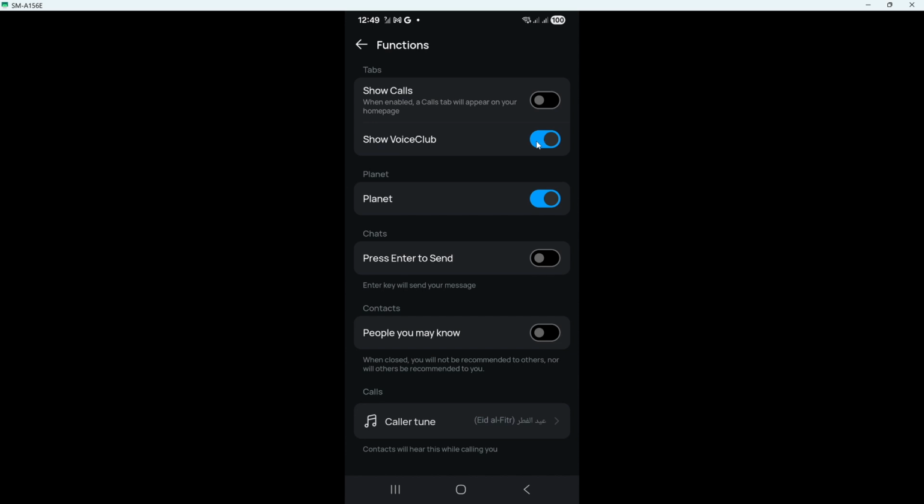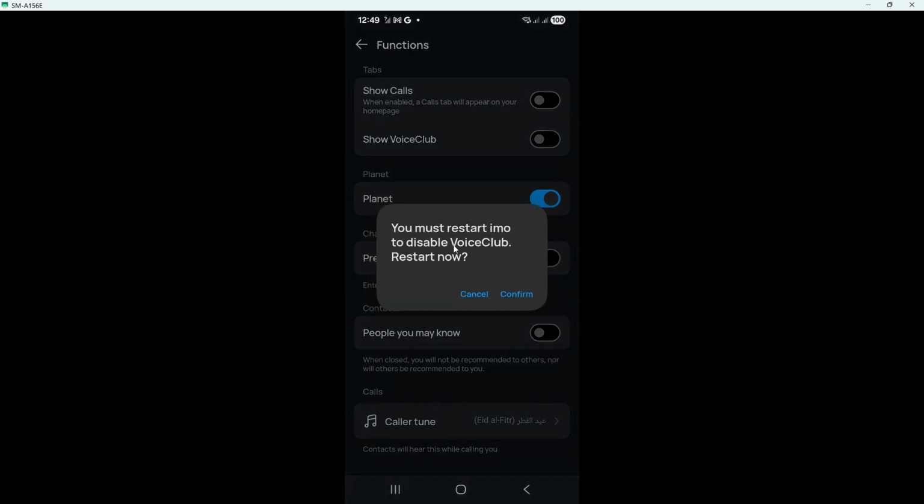Next, turn off the Voice Club switch. This is the key step in the process. Once the switch is turned off, the feature should no longer remain active on your account. In most cases, the switch will change color or move position to show that it has been disabled.